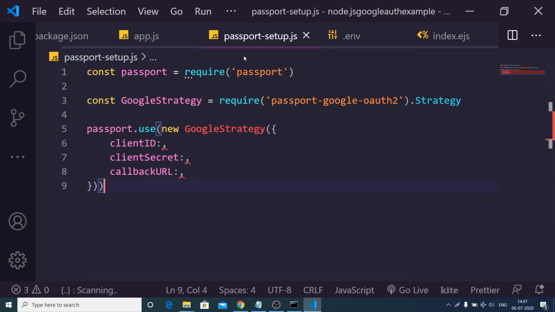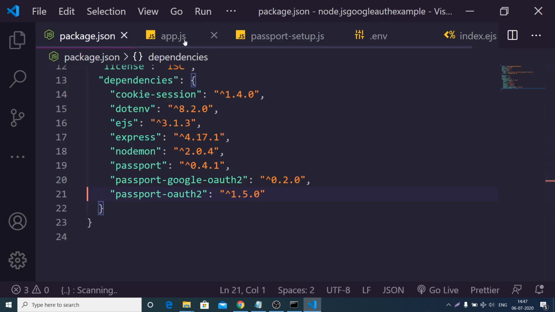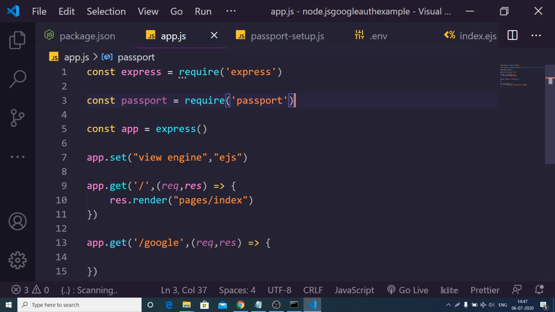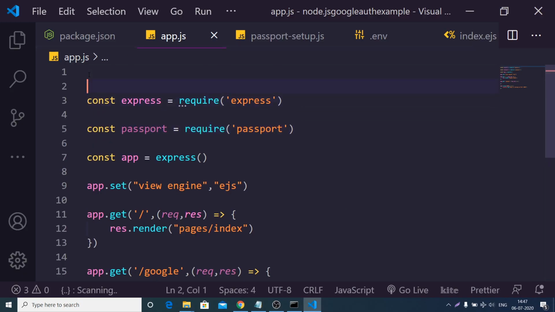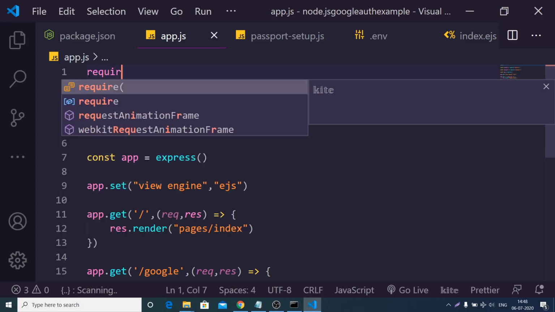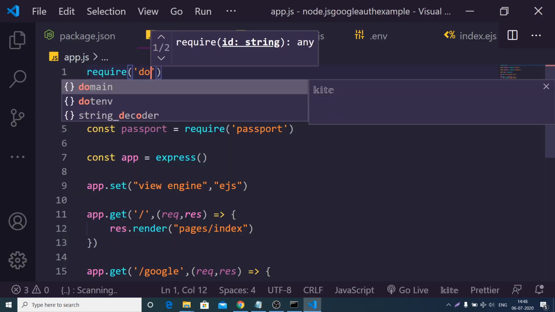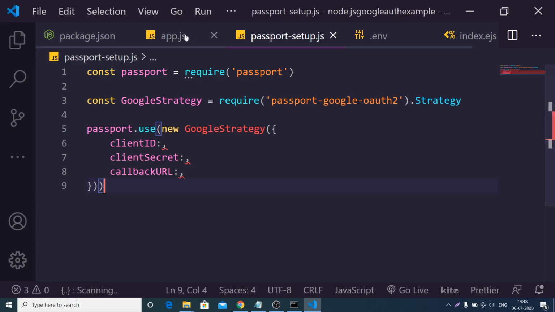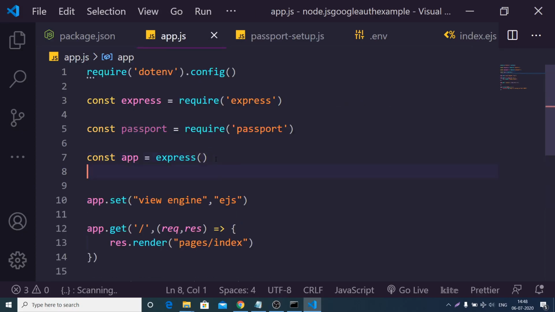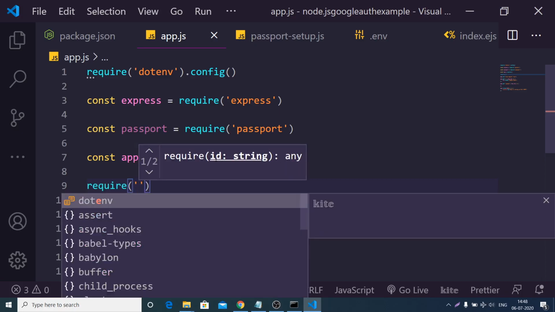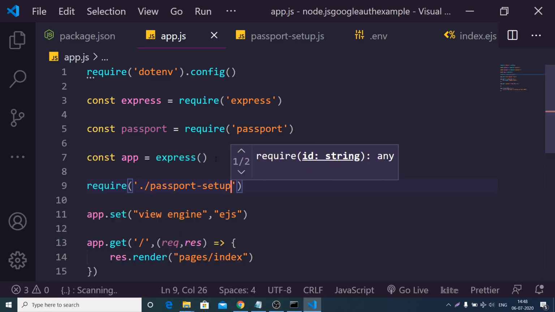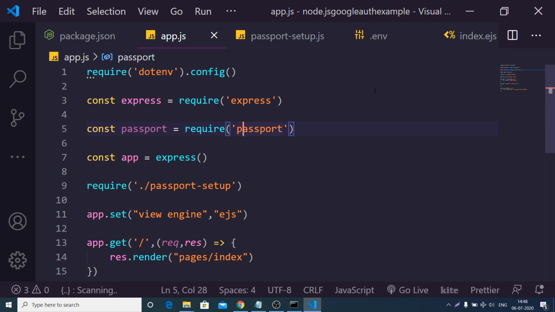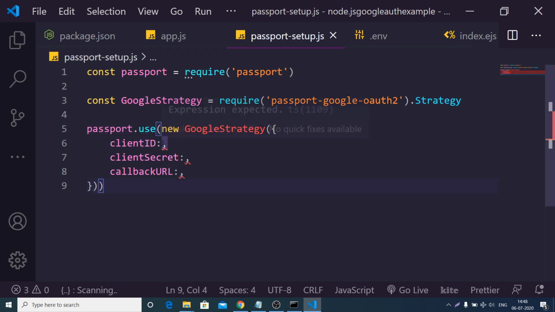Now to get these things inside this passport setup, what we need to do is require a library which we have installed, which is dotenv, at the very top. Here we need to require it. So require dotenv, and then there is a function which is config. That's it. And also we need to require this file, passport setup, entirely inside our app.js. So we need to require /passport-setup.